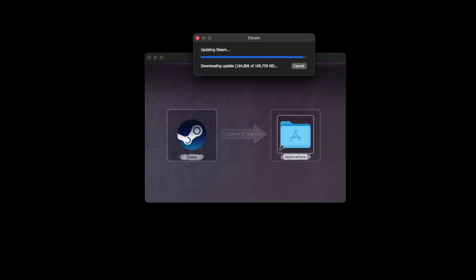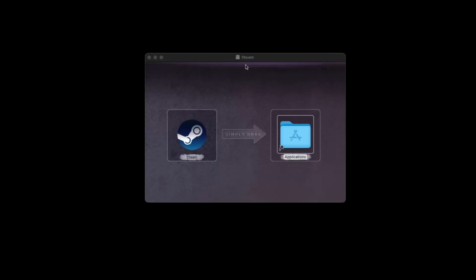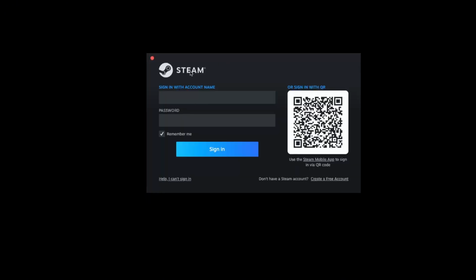And after a minute or so, your download of Steam will be completed. And it's still installing a little bit. Now it should open up. And here it is. Now you can go ahead and sign into your Steam with your account or create one if you don't have it.